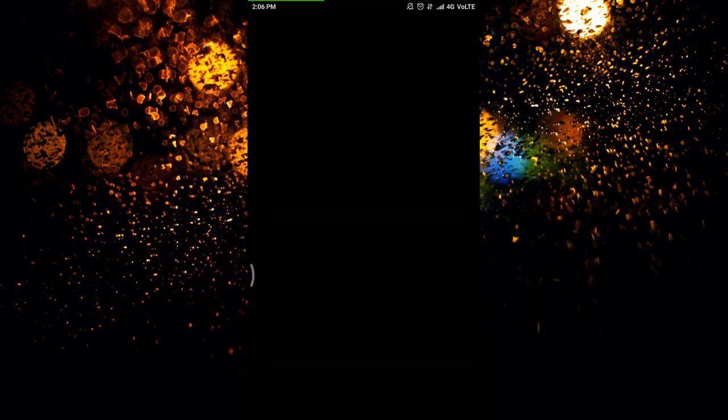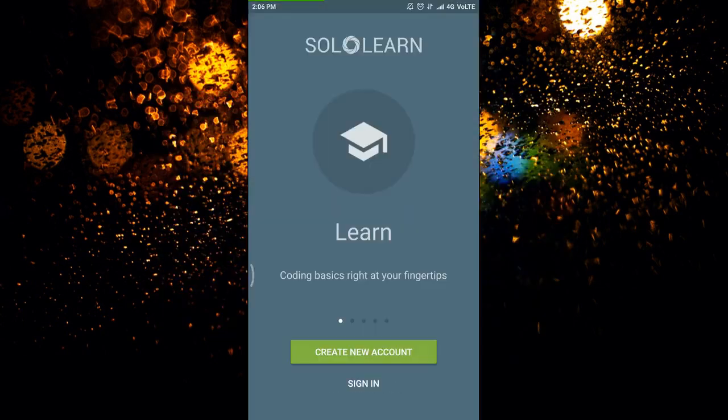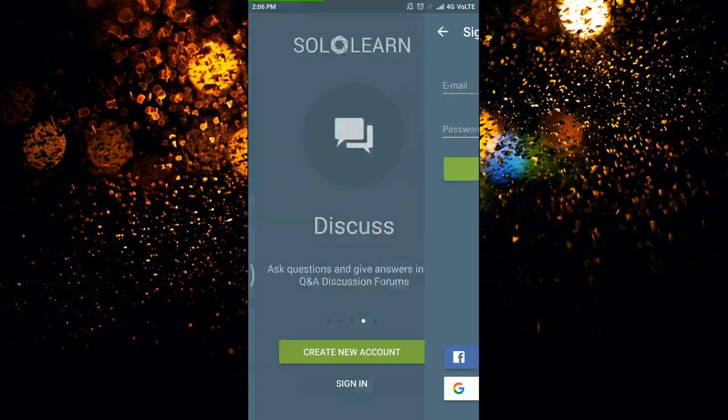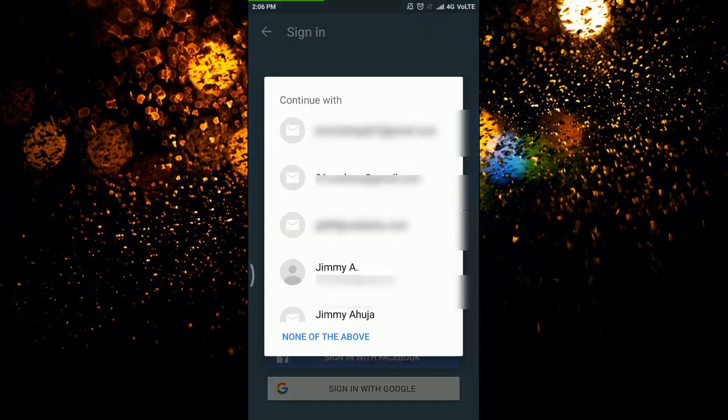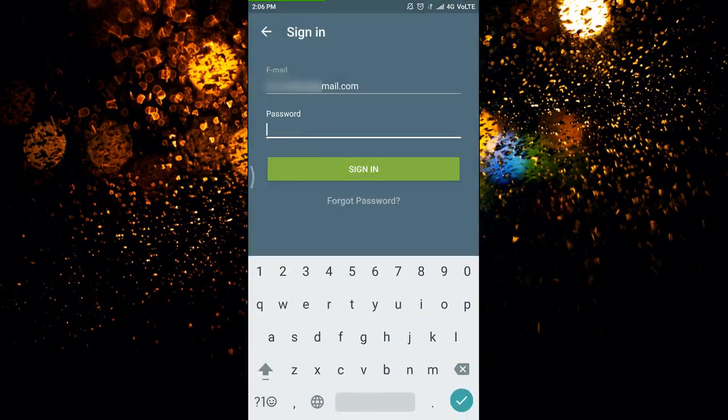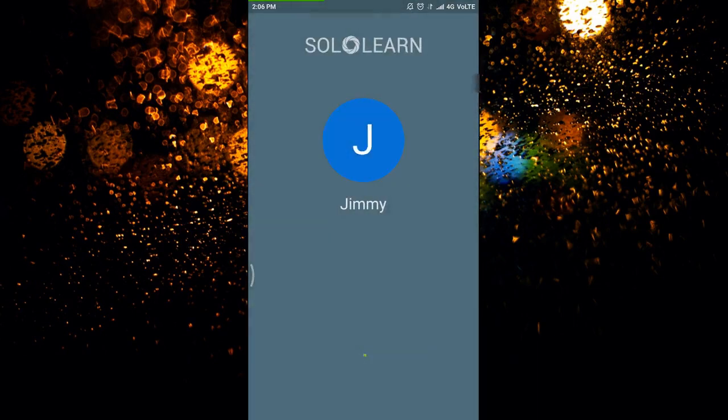Okay, so coming back to the app itself. Now the app has opened up. You have to open the app and you can create a new account. It will take your Gmail accounts, and I have already logged in before, so I'm just taking the sign in option. It will show you all your email IDs. I'm taking this email ID, and now I'm going to write the password for it. It's simple, you have to click sign in. It takes my name, otherwise you have to put your name.